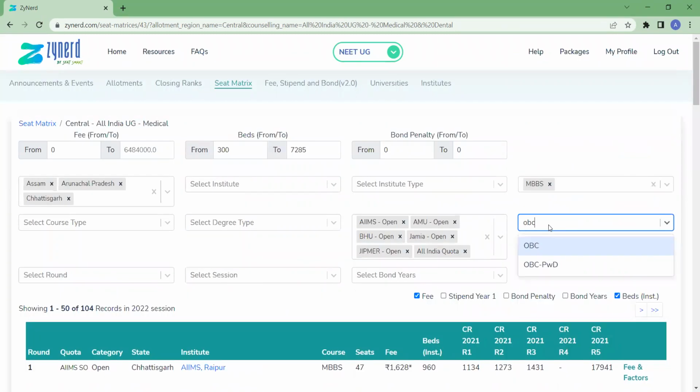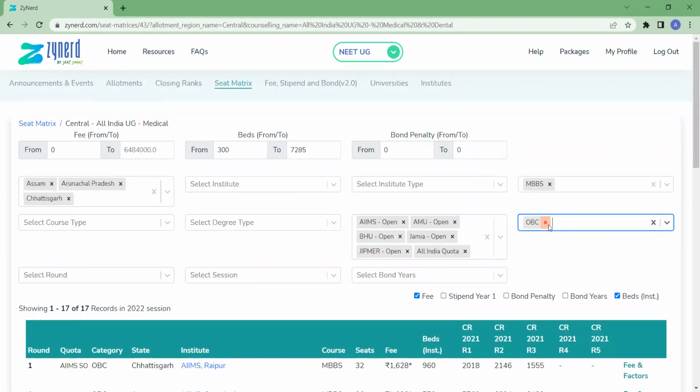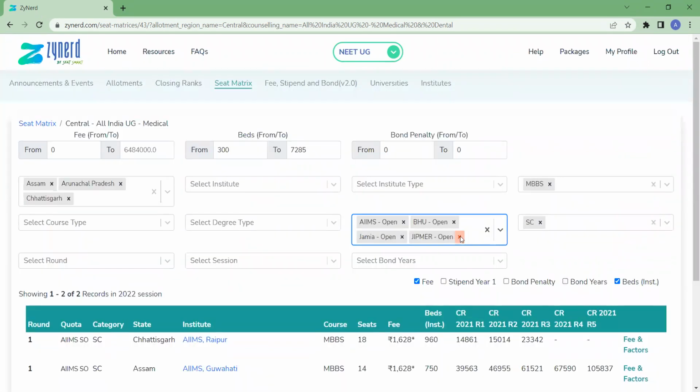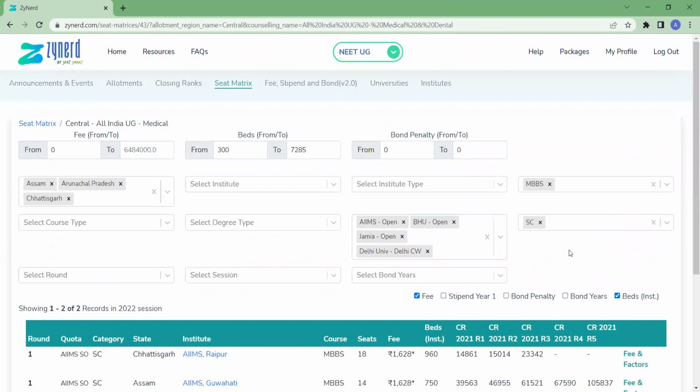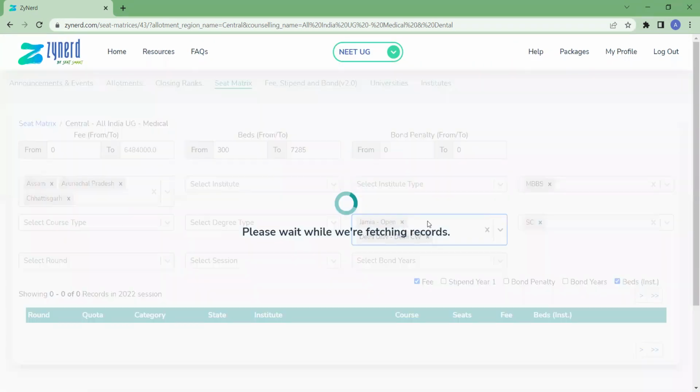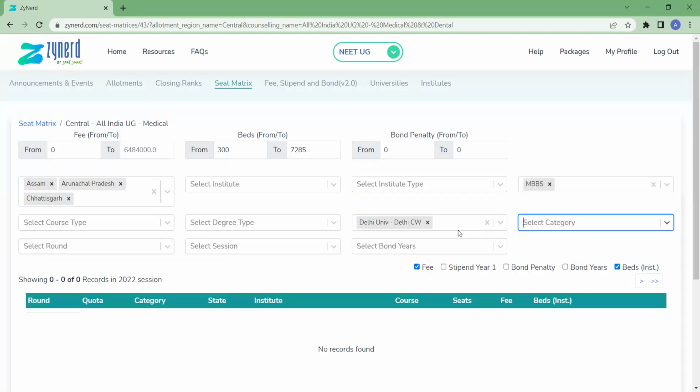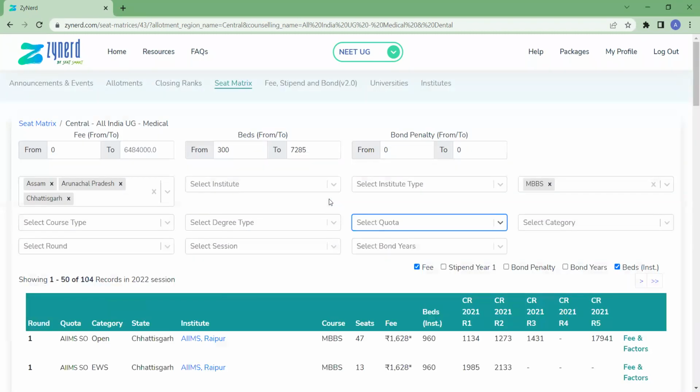If you belong to an OBC category, you can filter out the OBC seats that are available. If you belong to SC category, you can filter out SC seats that are available. If you are also eligible for, let's say, Delhi CW category, you can just filter out and you will have all the choices that you are eligible for listed down as far as your decisions go. So this would help you in taking the right decisions.